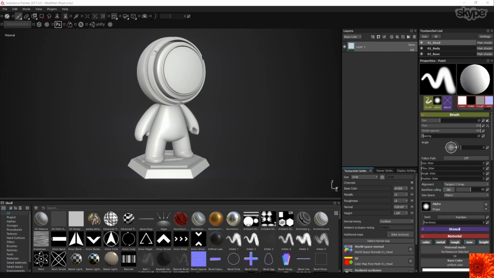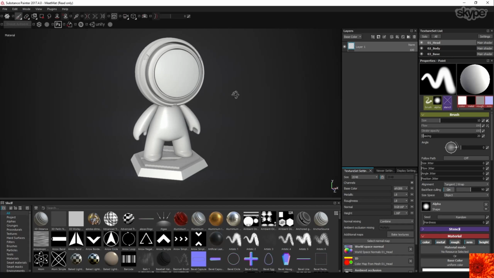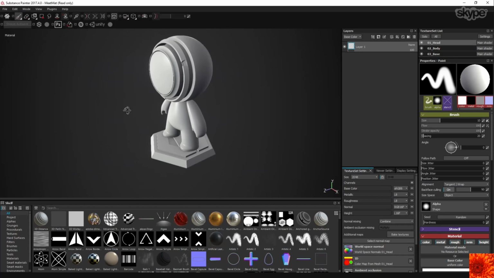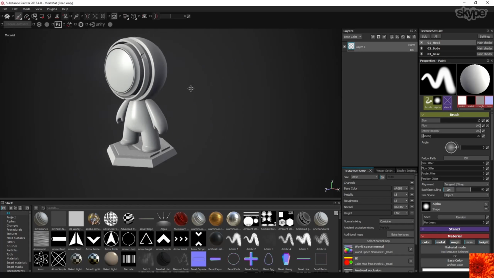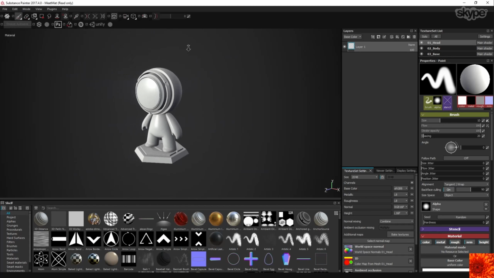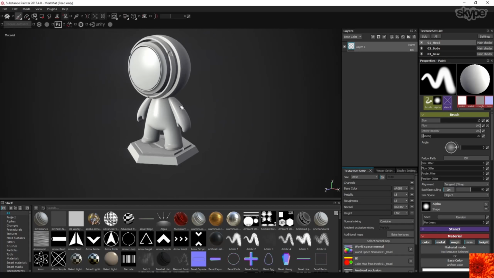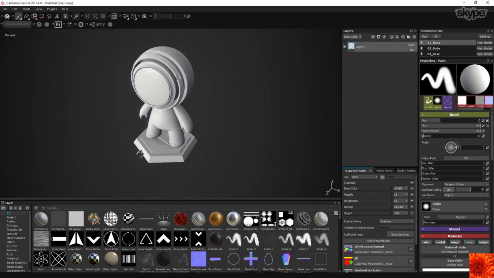Okay, so let's see the interface a bit. As you see, it's a 3D painting application. The main part is, of course, the 3D viewport that you have here. To navigate in it, it's really easy. You just hold Alt, and if you left click, you will rotate around the object. Middle click, you will pan, and right click, you will zoom. You can also use the middle mouse wheel to rotate. So that's nothing fancy here.